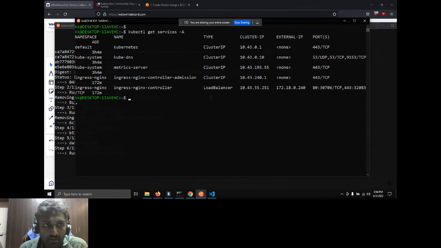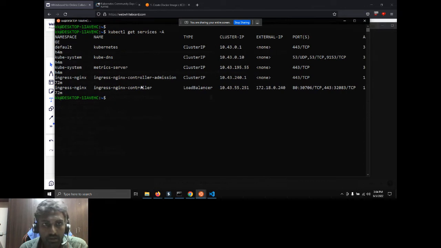Yeah, so we have a few services already running in the cluster. One of them is the ingress controller, which we have already talked about, right? The Ingress Nginx controller. Through this ingress, we are going to access our application. As you can see, all the services have a cluster IP, but none of them has an external IP associated, whereas the ingress controller has an external IP associated.